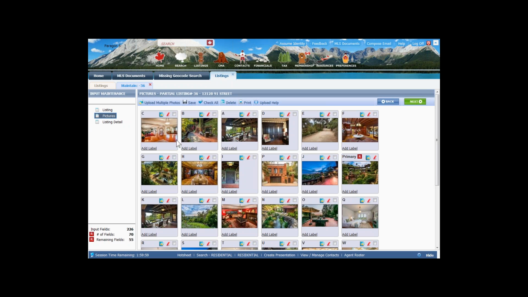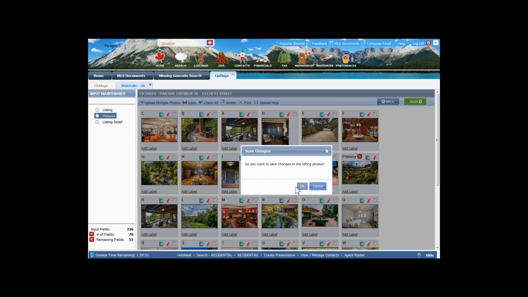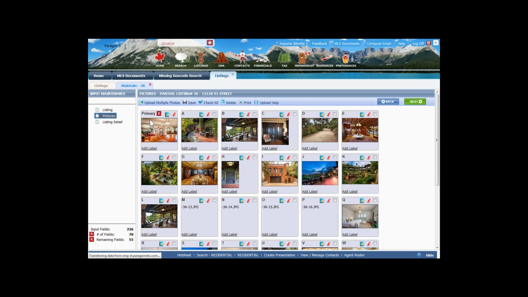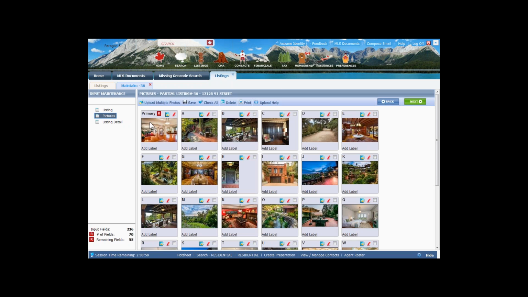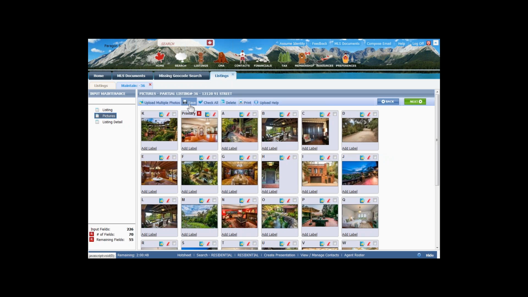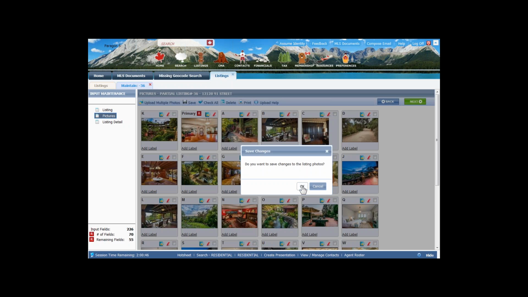Now, once I've got my pictures where I want them to be, I'm going to go ahead and click on the Save button. By clicking on the Save button, Paragon's going to ask, do I want to save these pictures in their new location? I'm going to say OK. And by doing that, I want you to pay attention to the numbering of the pictures. Notice that whatever is in the upper left-hand corner gets the primary designation. Let me go ahead and drag that primary photo back up to the top and save it, again showing that you can drag and drop as many times as you would like.